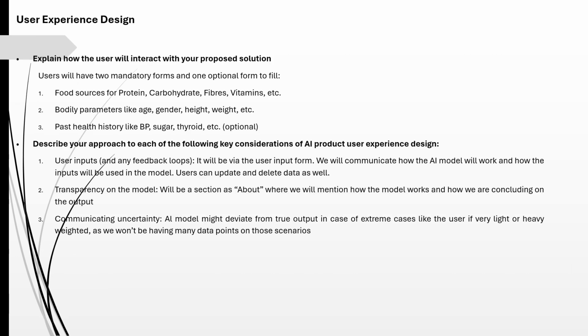Now next, on the user experience, users will have two mandatory forms to fill and one optional form. First will be the food sources for protein, carbohydrate, fibers, etc. Second form will be for the bodily parameters, and third will be for the health related past history.